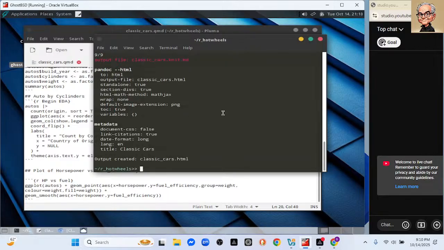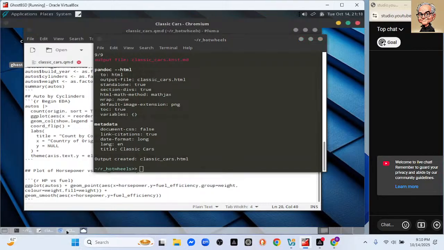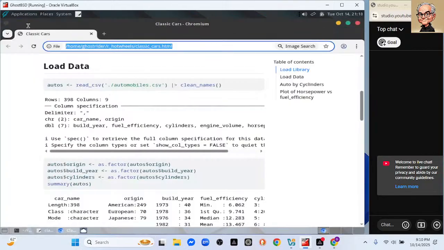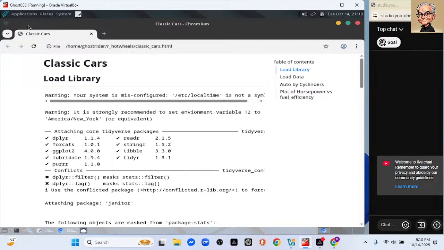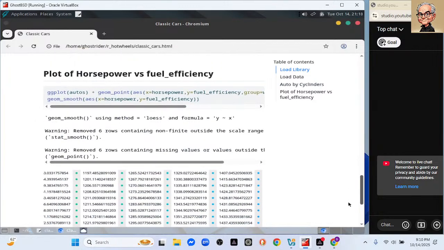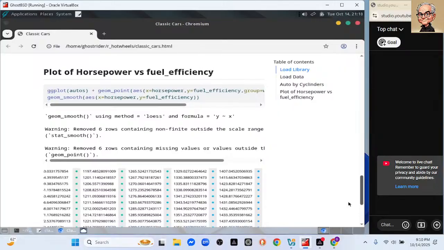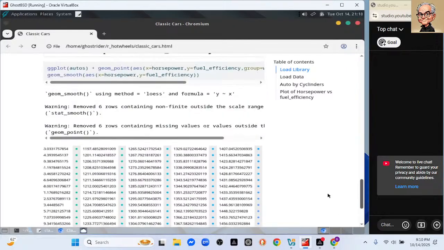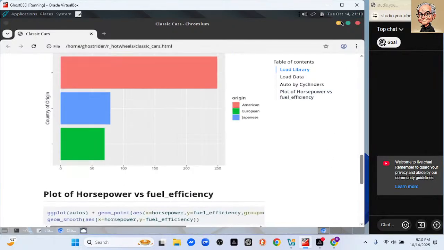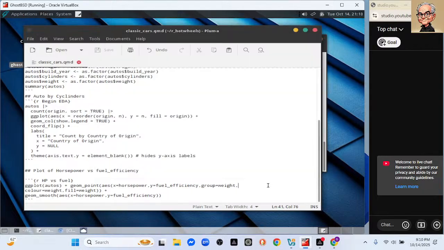So the question is, as weight goes up, does mileage go down? Oh, this doesn't look right. That didn't work right, did it? That is really crazy. I certainly wasn't expecting that. So let's comment this out for right now.